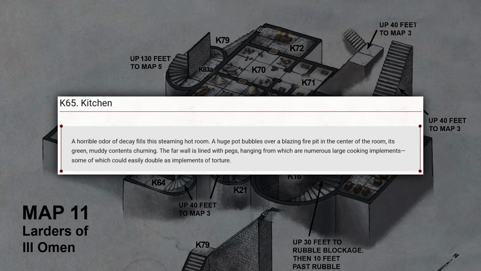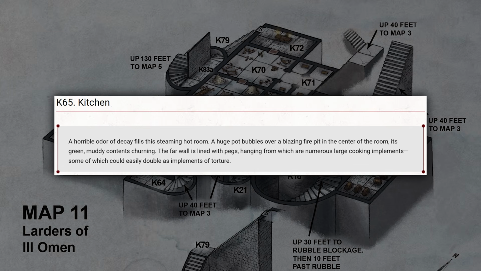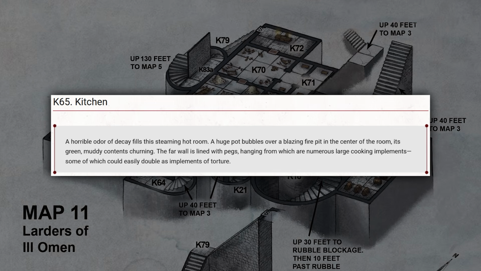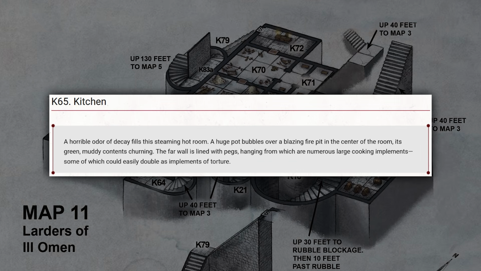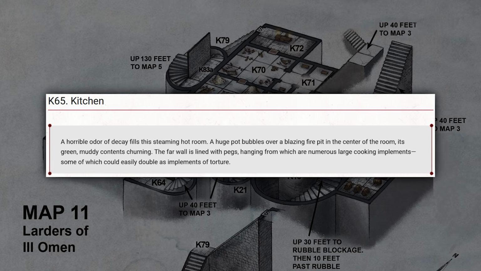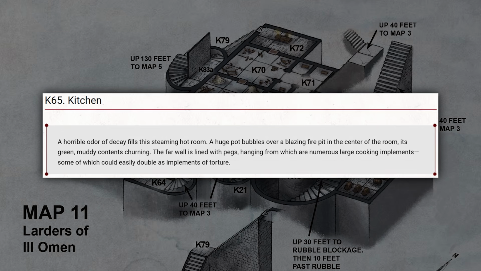K65, Kitchen. A horrible odor of decay fills this steaming hot room. A huge pot bubbles over a blazing fire pit in the center of this room, its green, muddy contents churning. The far wall is lined with pegs, hanging from which are numerous large cooking implements, some of which could easily double as implements of torture.